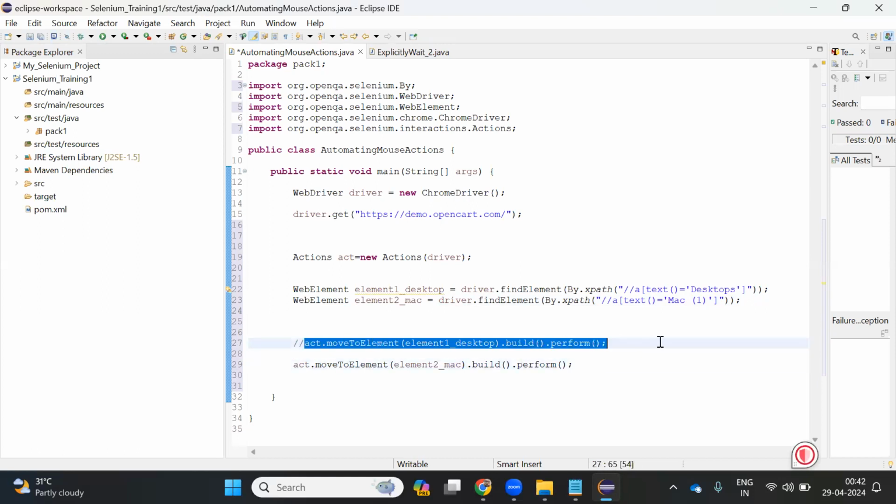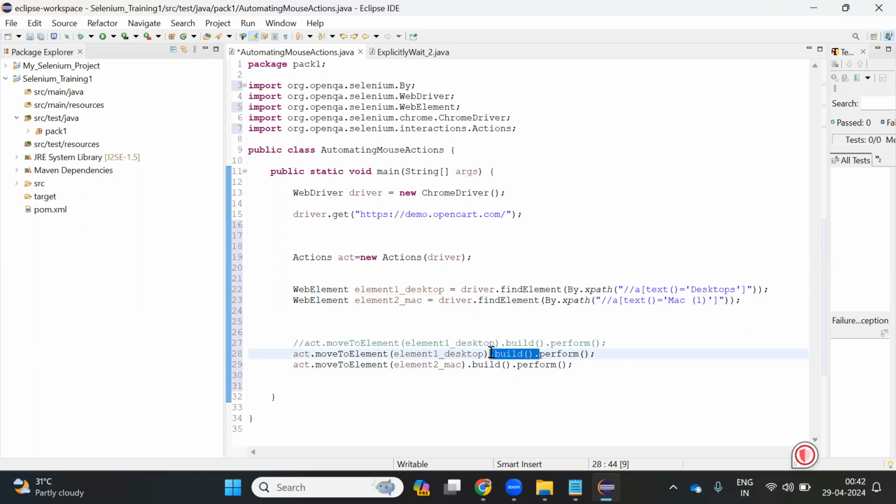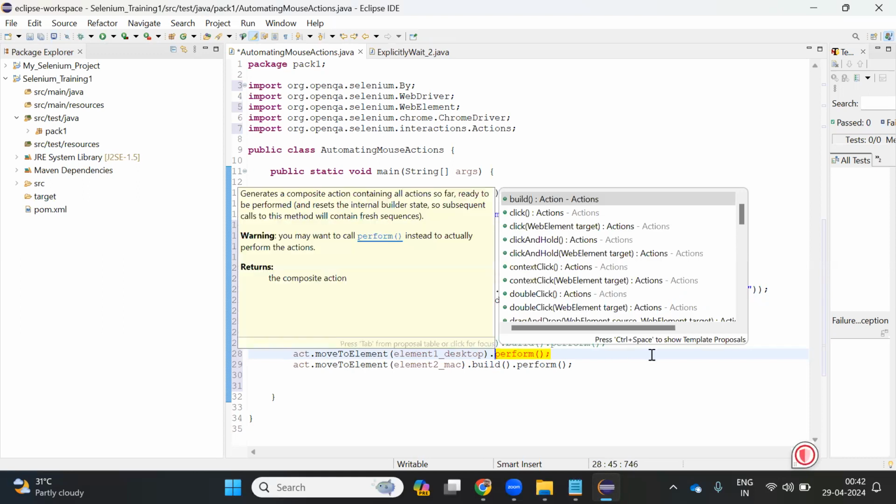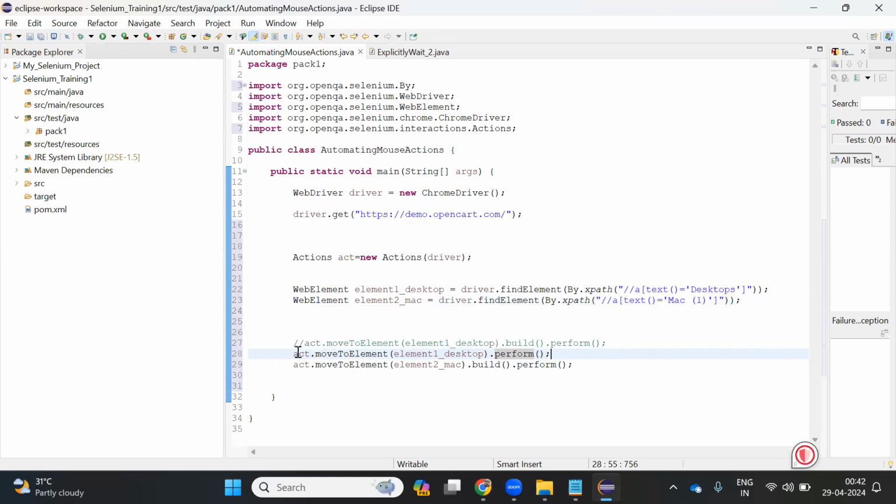I can make it more simple. Instead of this, I can write perform directly also. That is also okay. In the coming sessions, I will tell you the difference. We can write like this or you can write this. Both are correct, guys. We can write build.perform or you can write perform directly. So let's say I comment this and go with this. Okay, this is the action.